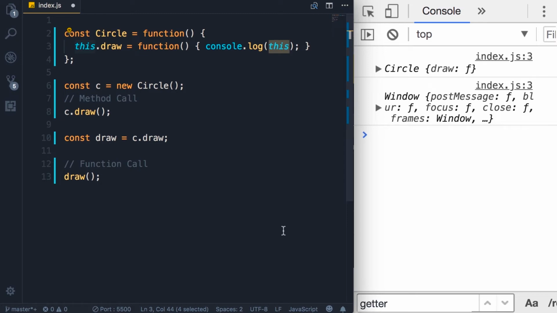Now to refresh your memory, earlier in the course, I told you that when we use the new operator, this new operator will create a new empty object and set this in this constructor function to point to that object. And I also told you that if you forget to use the new operator, this by default will point to the global object, which is window in the browser or global in Node. We have exactly the same principle here. So when we call draw as a method on an object, this will point to that object. And if we call this method as a standalone function, this will point to the global object.